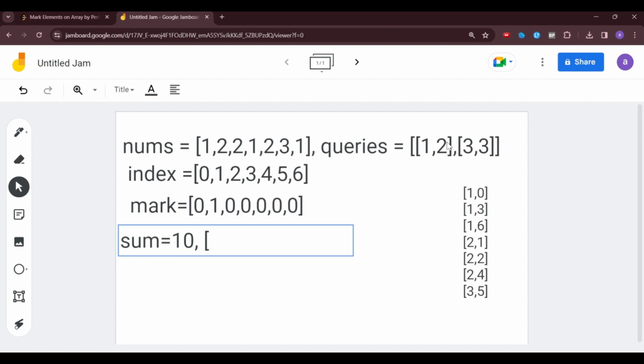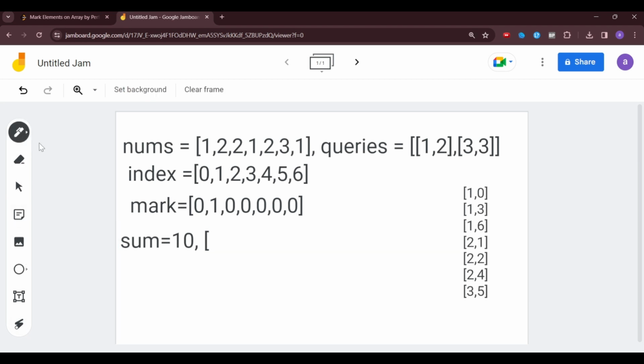Now we need to pick two elements with the smallest value, and then we need to remove them. So in this particular array, this is done. We need to pick two smallest elements. So we'll pick this one and then we'll pick this one. Why? Because these are the smallest elements and this is also smallest, but we need to pick the smallest indices.